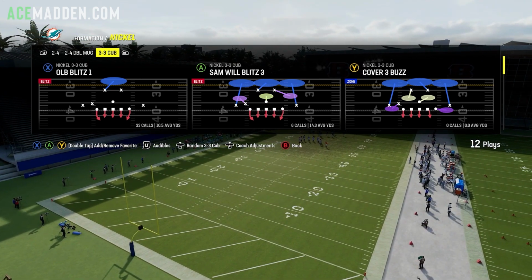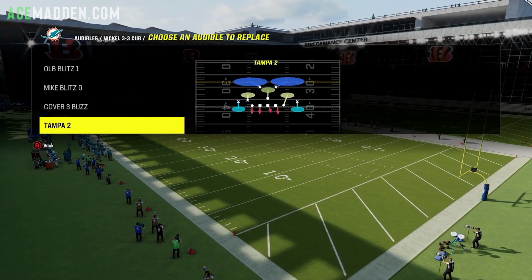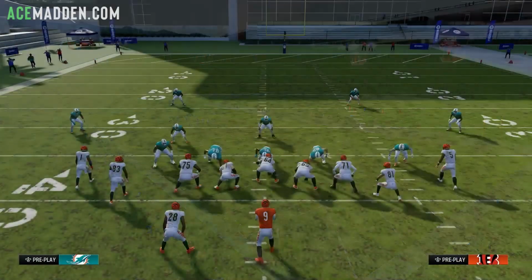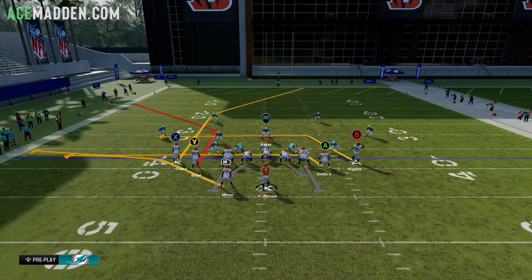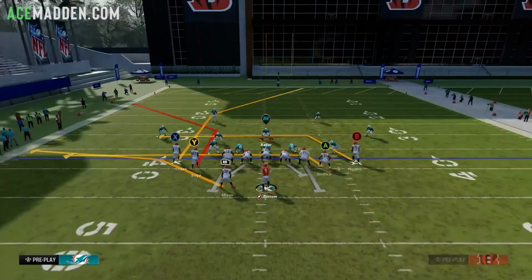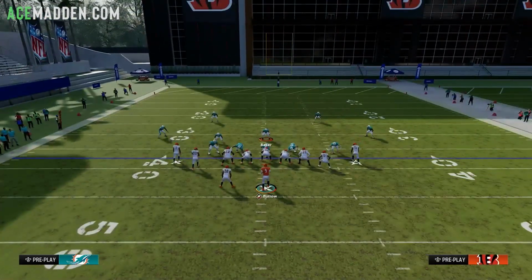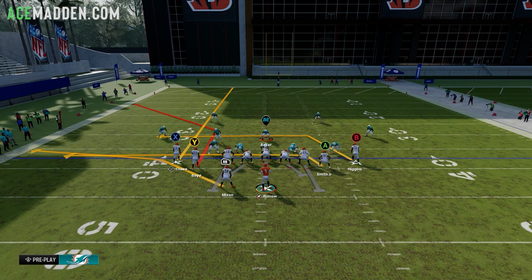We'll use cover 3. Let me make sure I have a cover 2 in here too. I do. So cover 3. And a common setup for flood is they'll just run it to the short side, like the strong side on the short side. They'll streak their outside receiver and block their tight end.